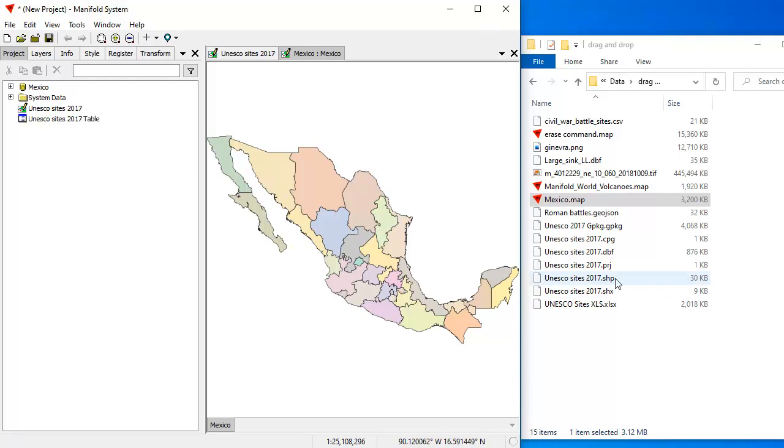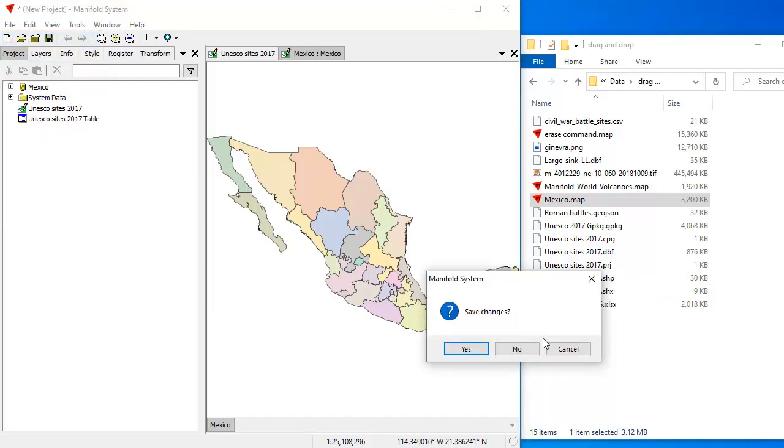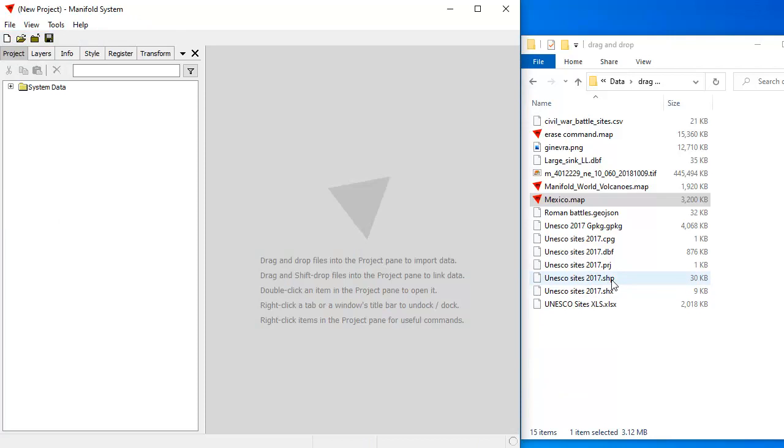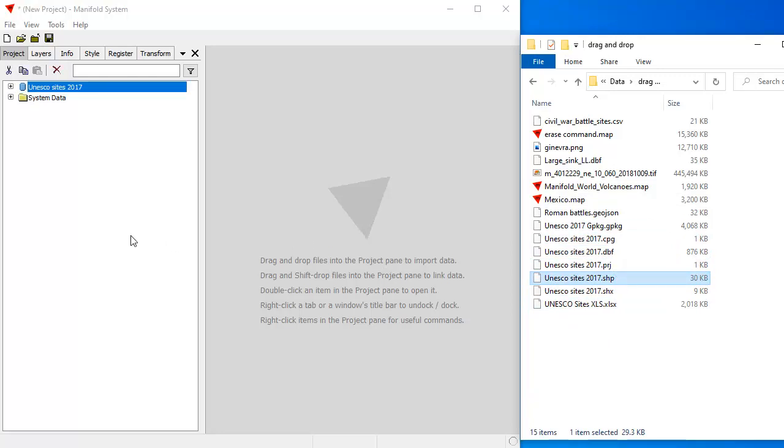And likewise, if we import data from a shapefile into the map file, that data stays in the map file as well. You might ask, well, okay, I kind of like the idea of leaving the data in the shapefile. Can I do that? And the answer is, yeah, sure, you can do that too. Let's start afresh here. Save changes, no. Let's do one file at a time. Drag and shift drop the shapefile into the project.